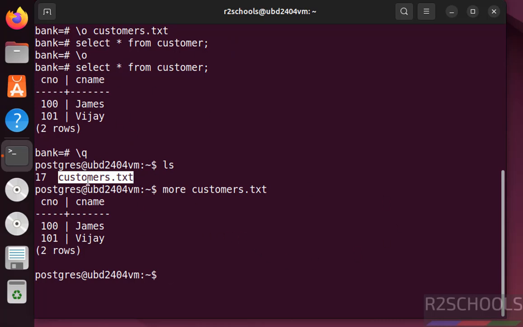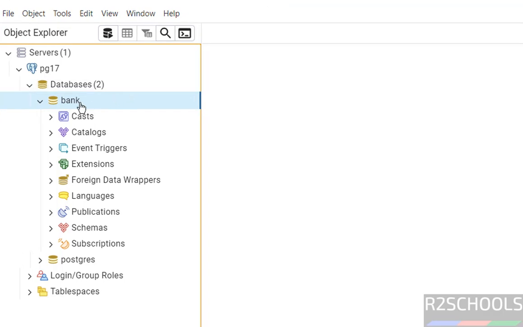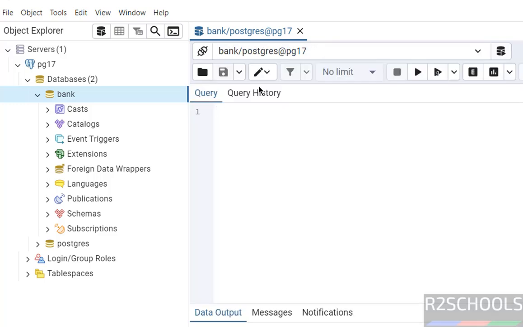Okay, this is the way to save the select statement output to a file. We can also save the file by going to pgAdmin. Okay, let me show you. See, here I have the bank database. Right click, Query Tool, then run select * from customer; select it and execute it.